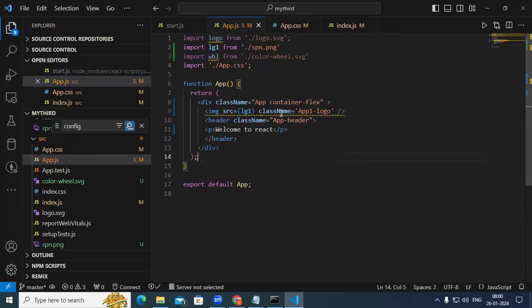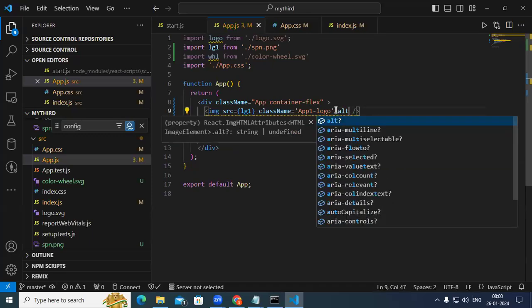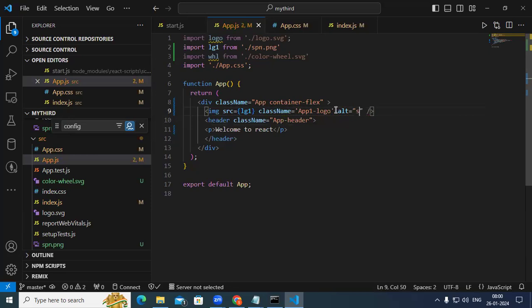But this one has class name here, and you require alt also. Alt equal to sample. When the image is missing, the text sample appears in its place. So we created some CSS. That CSS we are using in this page here. Okay, so this is going to be the component app.js. With that, you can work.